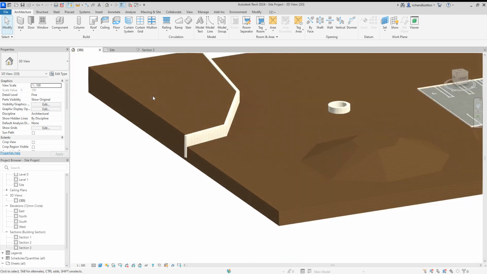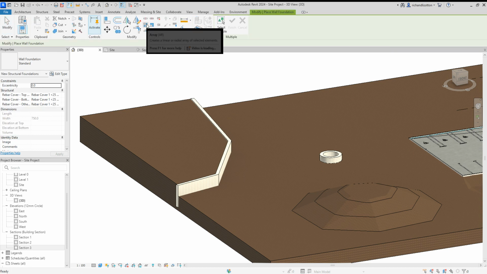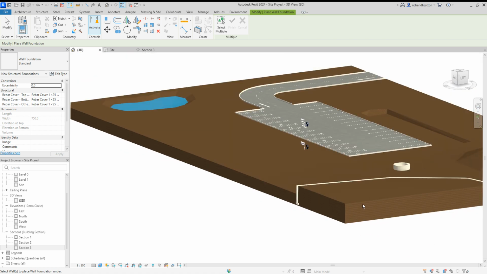Now what I want to do is add a foundation to that. So I'm going to use the wall foundation. Okay, now again, I've done a video in the past where I show you how to edit those if you wish to, but for the time being, I'm just going to click on each of these walls and stick the foundation on the bottom. And we can see that's on that side there as well.